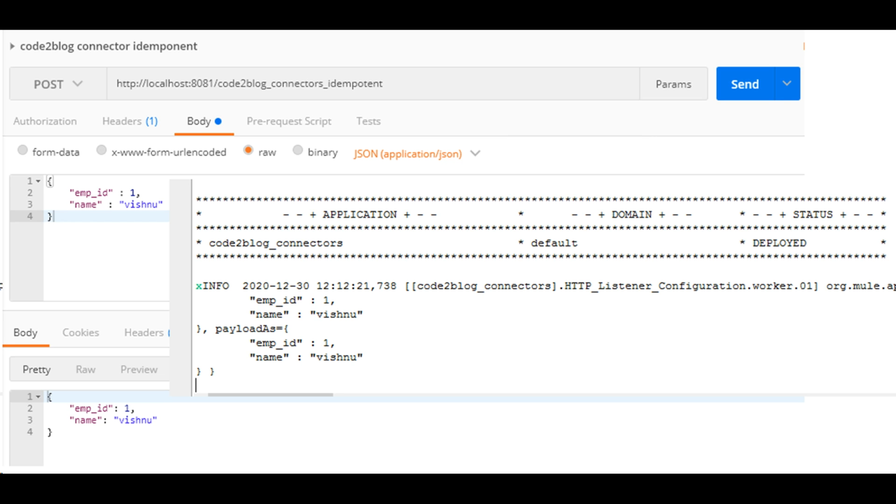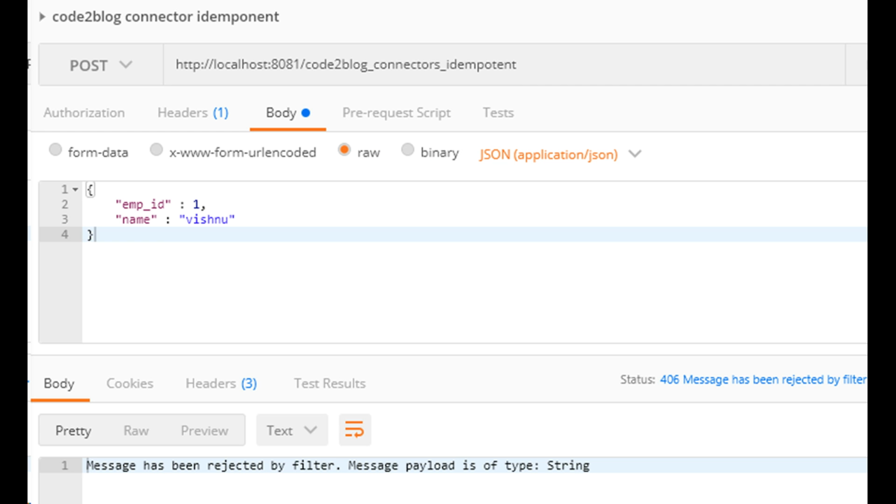We pushed a JSON message as input and Mule has recorded that in its logs. Let's try pushing the same message again. If you configure the idempotent filter to throw an exception, then you would see this message when you pass in duplicates.